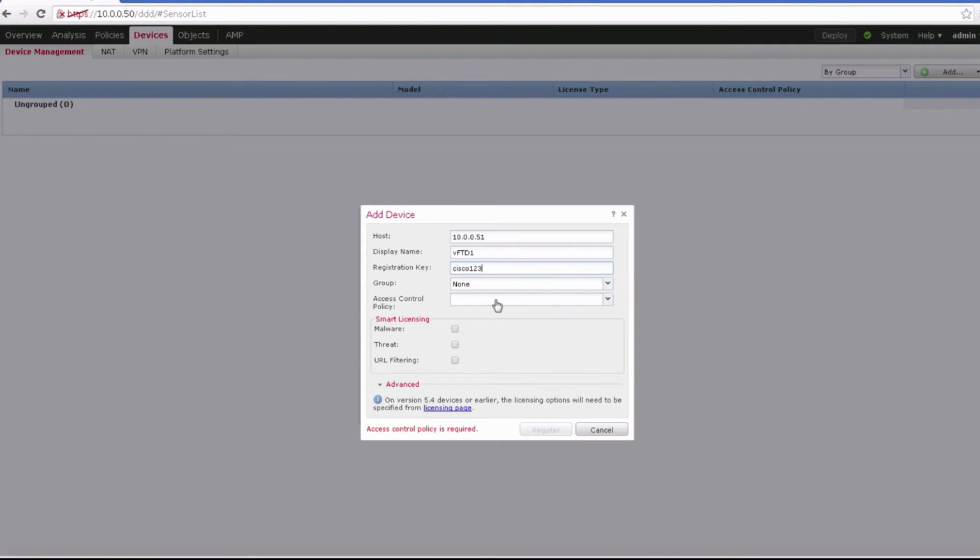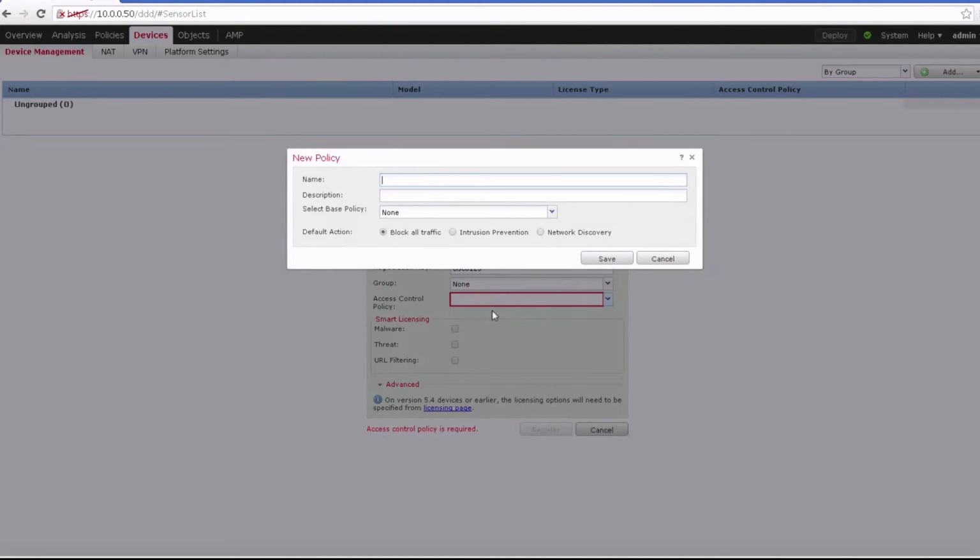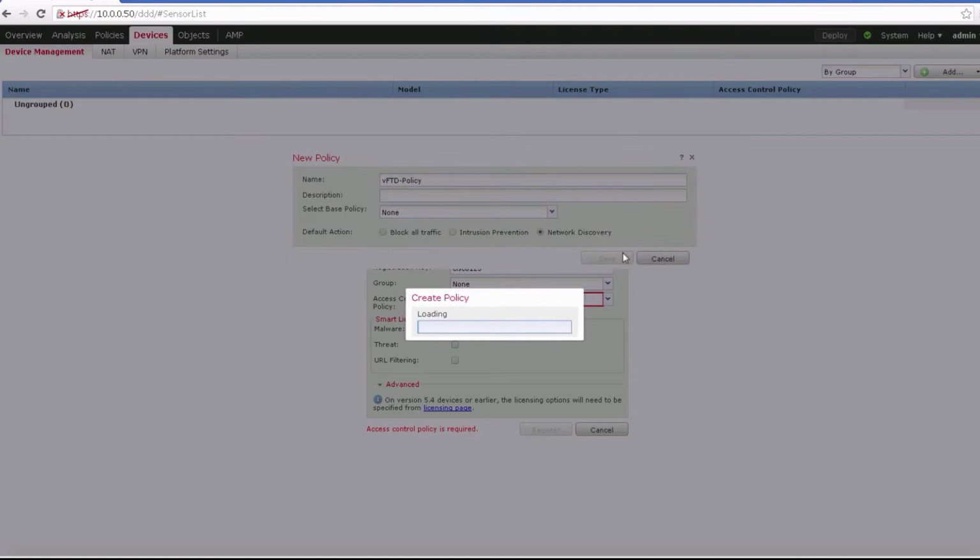So I'll create a new policy. This policy will be applied to sensors. I'll just name it as FTD policy, and I'll just select network discovery for now. I'm not blocking anything, so I'm just clicking network discovery, and I'll click on save.